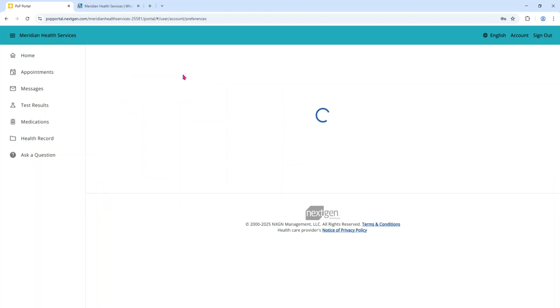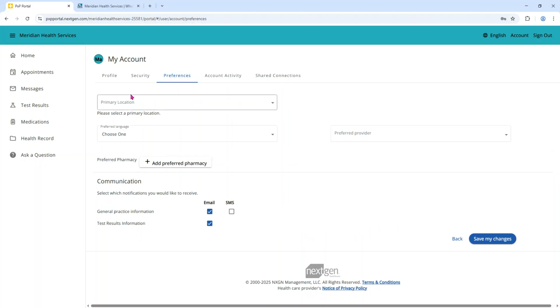Under Preferences, you can pick your primary location, your preferred language, and your preferred provider. You can add a preferred pharmacy as well. And under the Communication section, how would you like to receive messages? By default, it's going to choose email. If you make any changes, click Save My Changes.